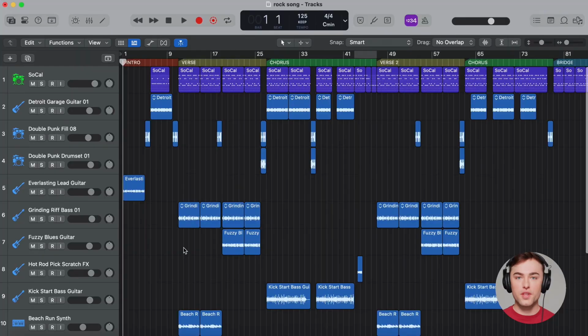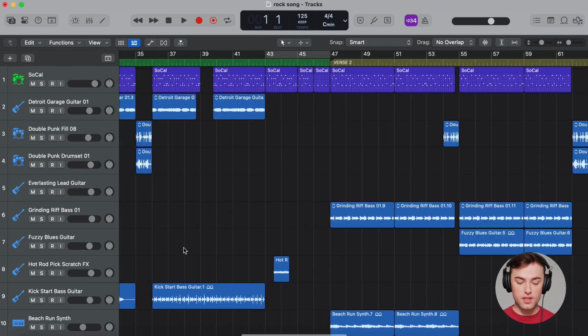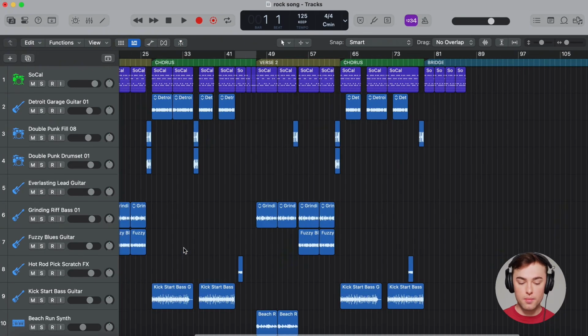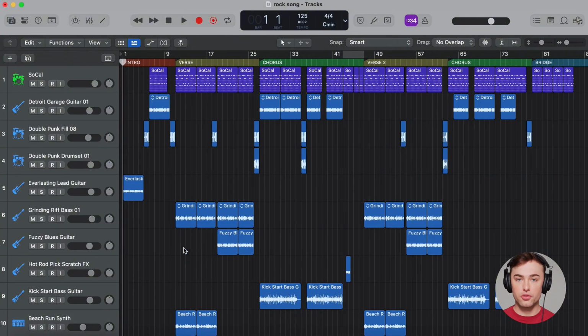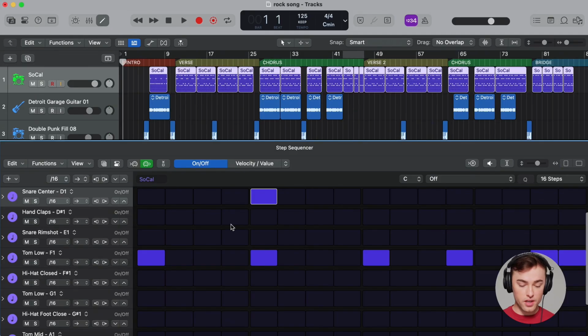So going into the DAW, I'm going to put on my headphones. So this is everything that I have so far. You can see I have drums at the top. I just have the SoCal drum kit, and I'm using the step sequencer to create those drums. So right here I have the step sequencer. It's a very easy way to create a beat.